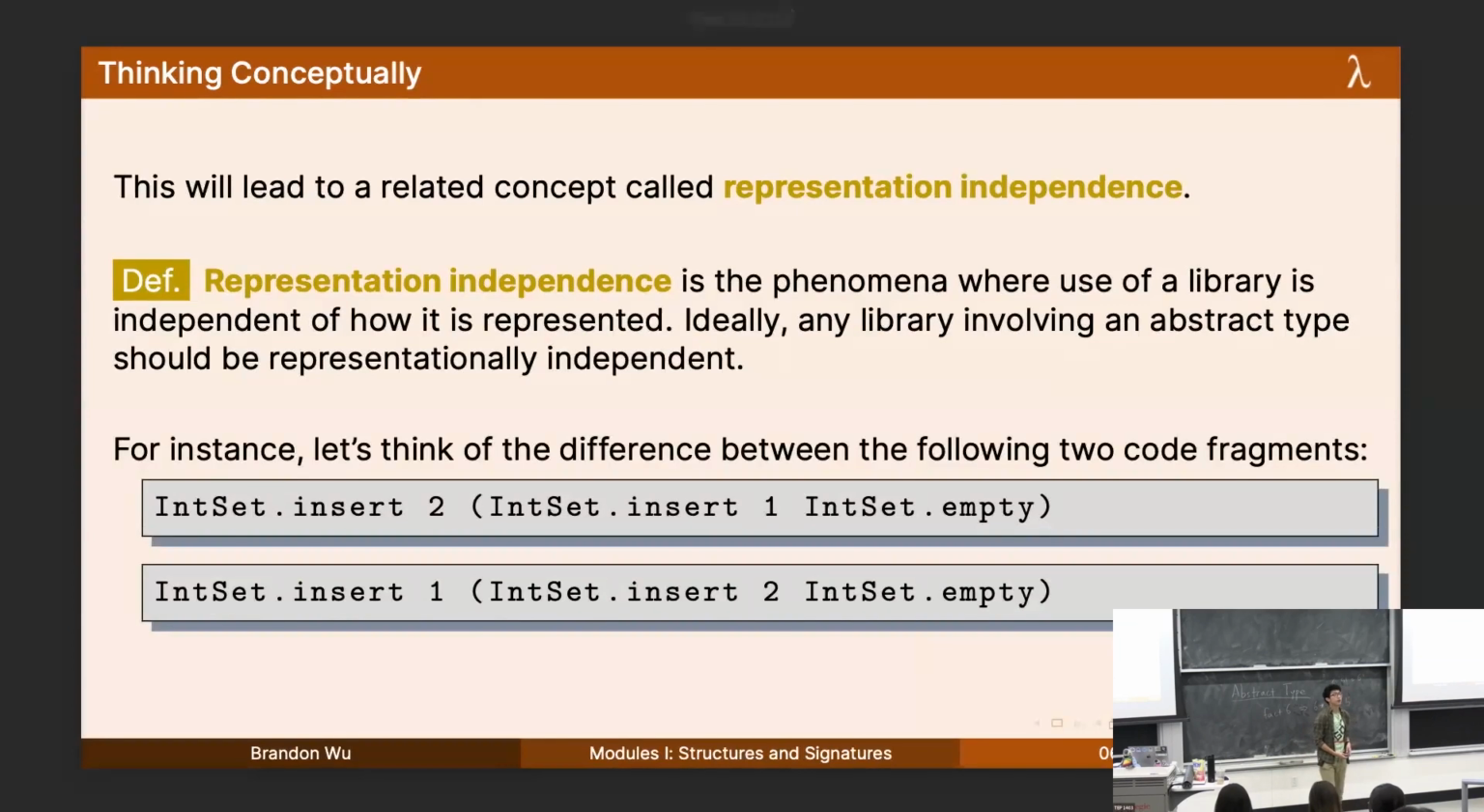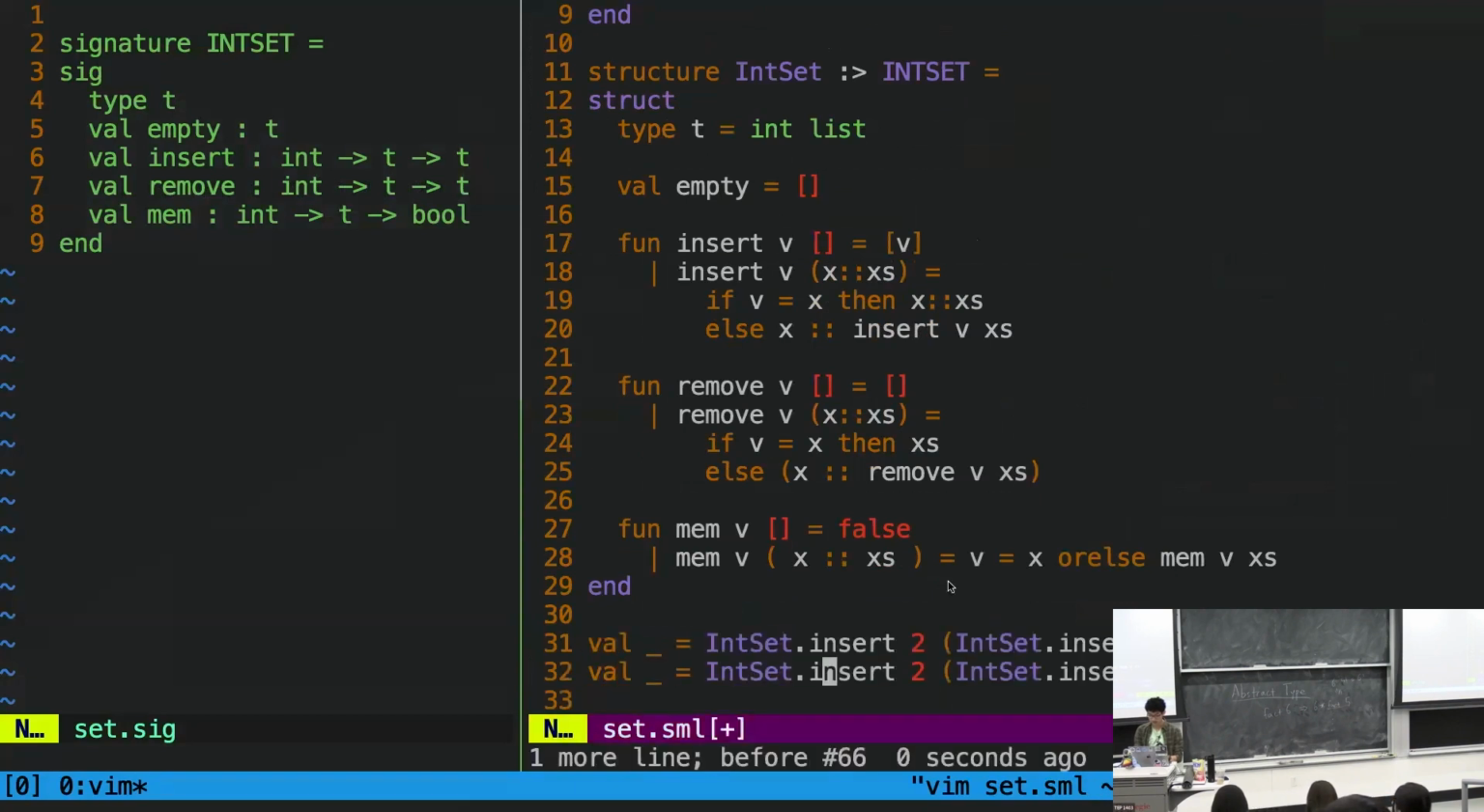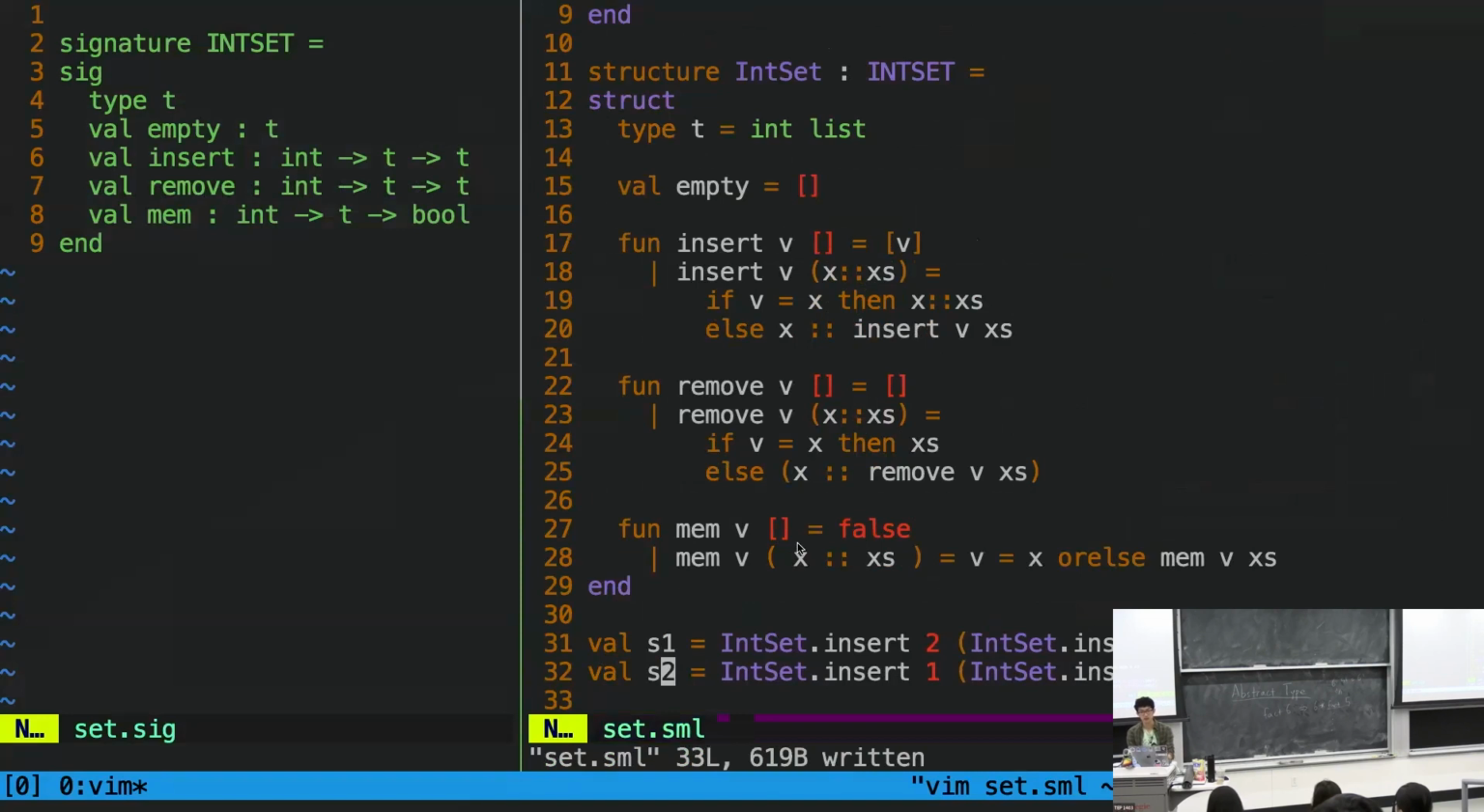All right. So for instance, let's think about the difference between these two code fragments. Let me just do it in here. I'm going to make it a little bit simpler. Let's think about the difference between these two pieces of code, and let's not opaquely ascribe. Let's make it transparent. What do you expect to see out of SML when I load this into the interpreter? Any guesses? Actually, you shouldn't see anything because I didn't bind it to anything. What should you expect to see out of SML?